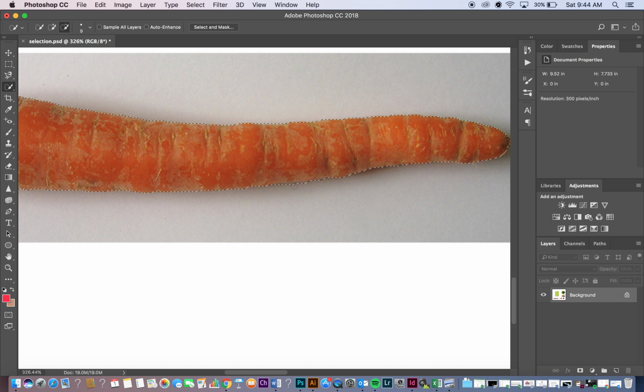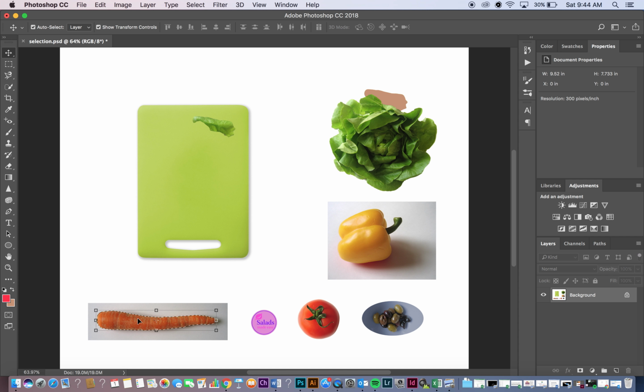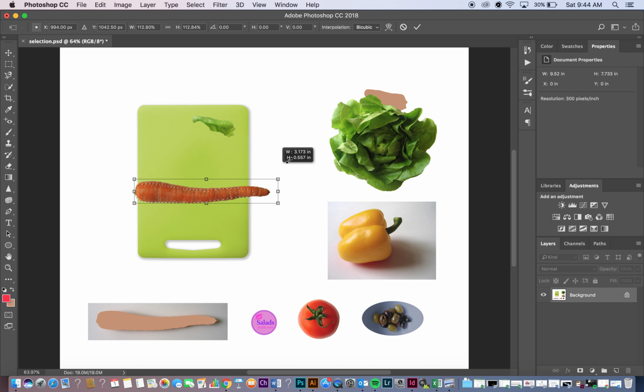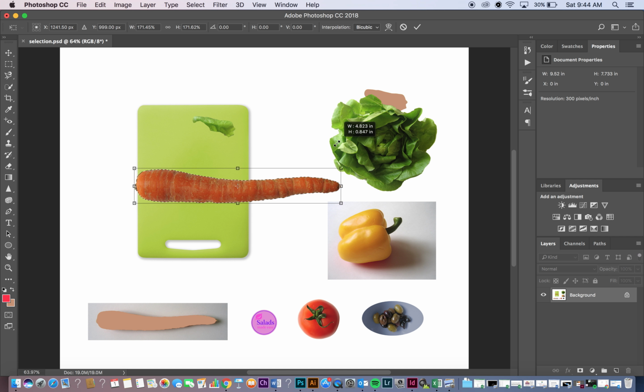Ugh. The texture is just not the best on the bottom. Anyway, just for the sake of time, I'm going to again go to my move tool. I'm going to move the carrot. And you can see too that it's allowing you to transform your selection also. So if you hit your shift key down, you can be like, actually, I love carrots. I want a lot of carrots in my salad.